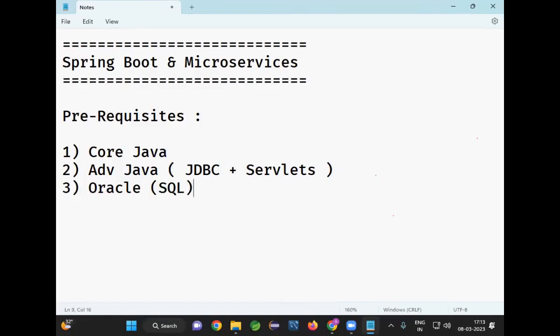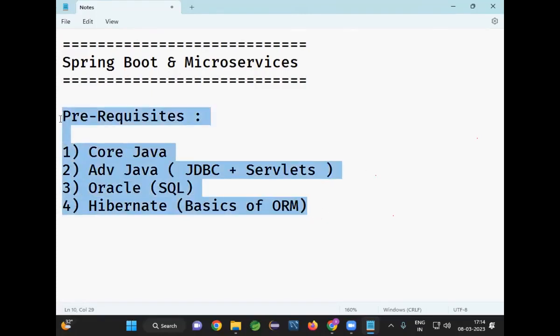What is SQL? How to create a table? How to perform operations on the table? How to write join queries? What is a primary key? What is a foreign key? That concept is required. And if you have knowledge of the Hibernate framework, the Hibernate ORM framework, the basics of ORM are required. So these are the prerequisites to attend our Spring Boot and microservices.